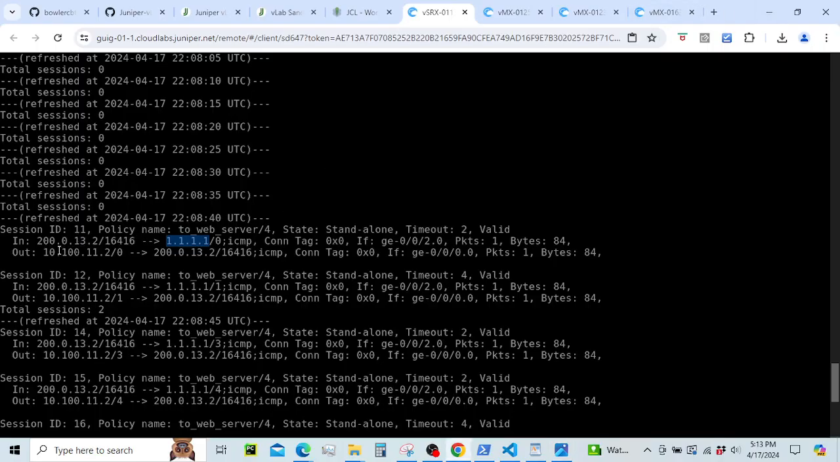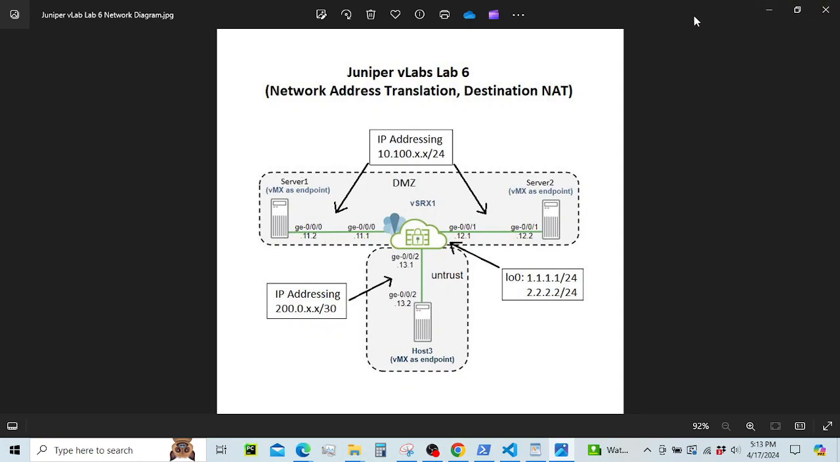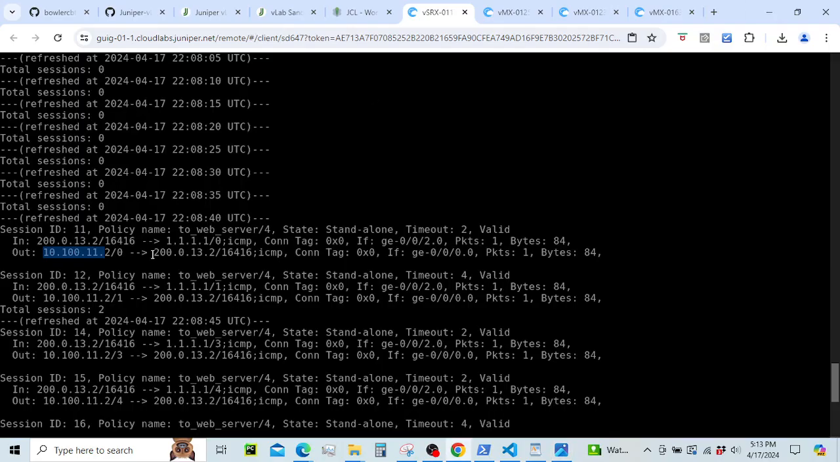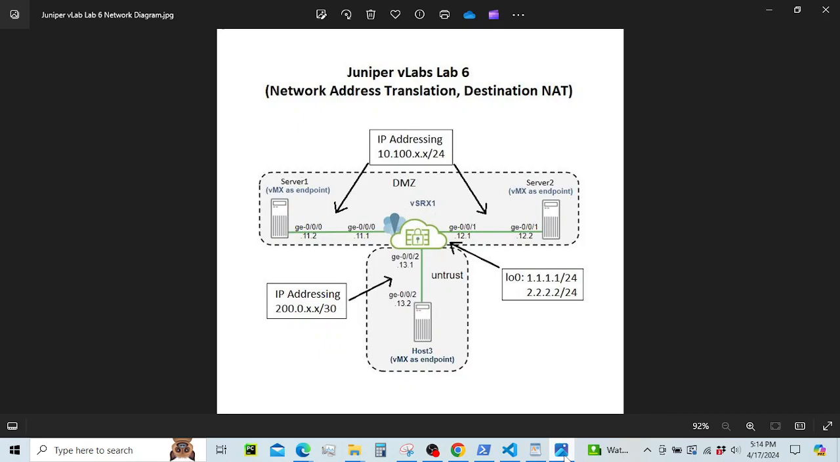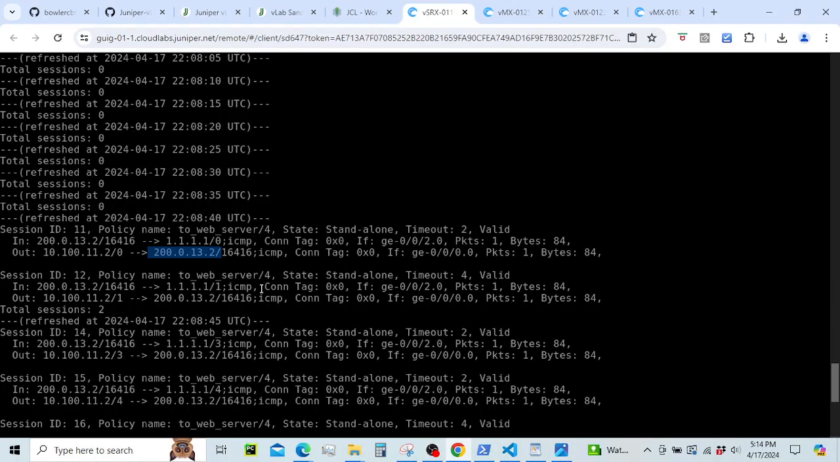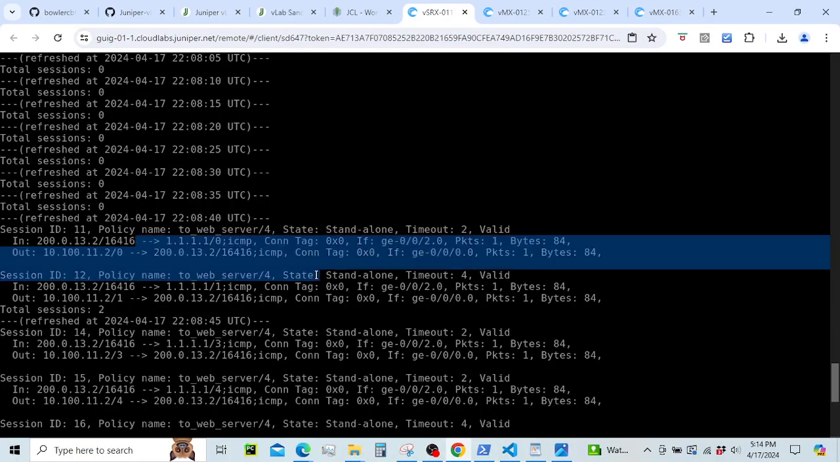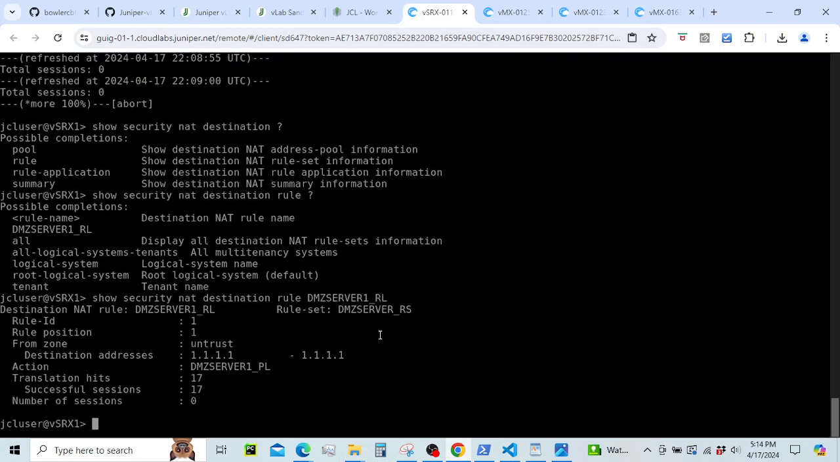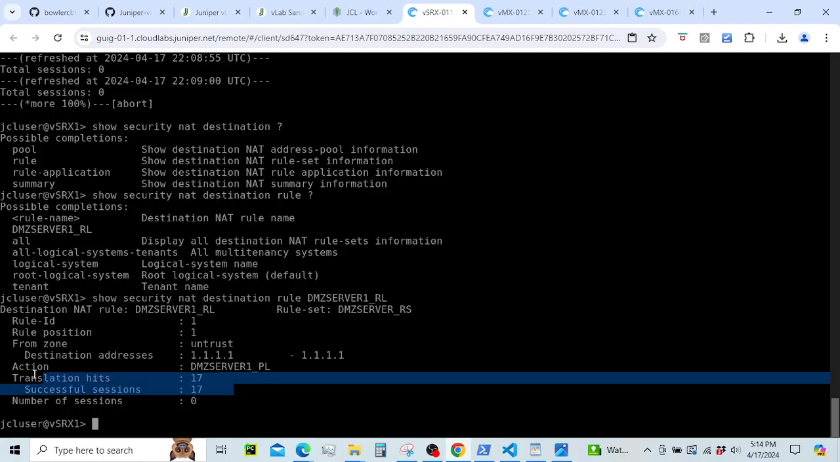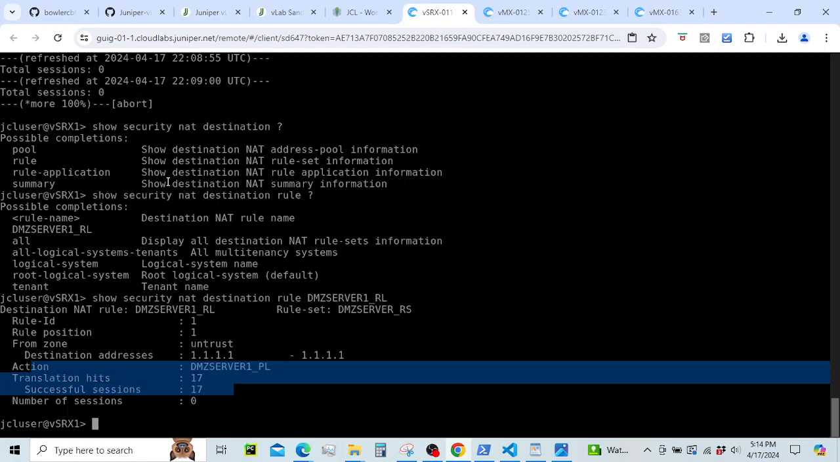And we can see the traffic returning to the firewall from 11.2, which is the private IP address for server 1. And it's returning to host 3. So this appears to be a good policy. We're seeing some traffic hits on the ICMP or the ping traffic we sent. We're seeing translation hits on the NAT policy, the destination rule that we created.